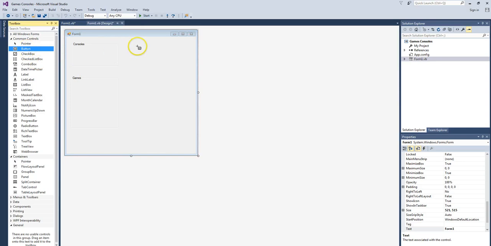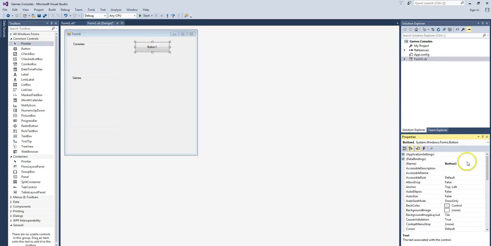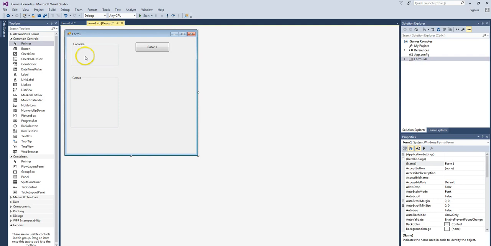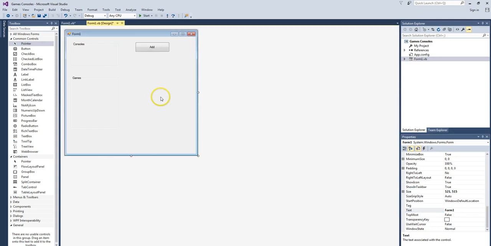We need a button, so we'll pop our button up here. Now that button can be called BTN add, so go up to the name property and it's BTN add. So two group boxes, a button, and obviously we need to change the text of that button. So we'll go down to its text property and change that to add. There you go.